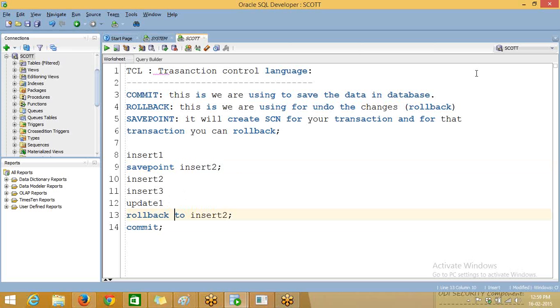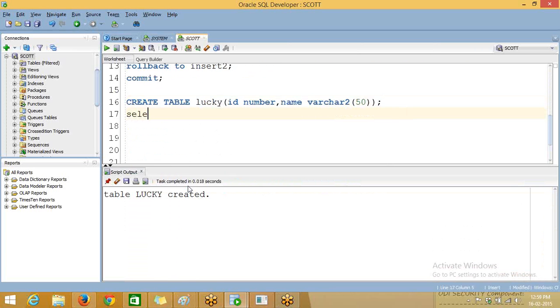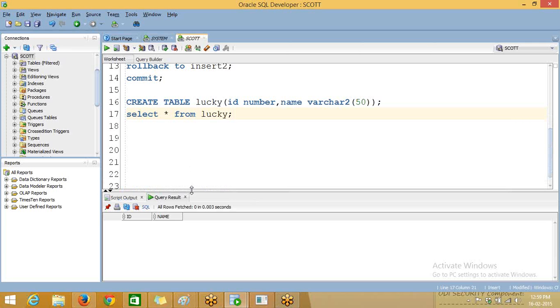Okay. Then I am giving a small example here. I am creating one small table. Create table, table name, 2 columns, ID and a number, 50, table creator. Currently this table doesn't have any data. Then I am going for an insert operation.